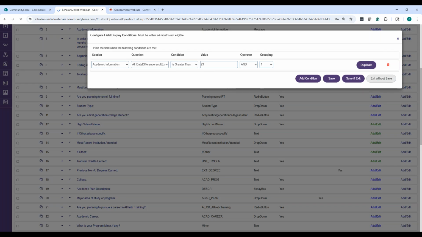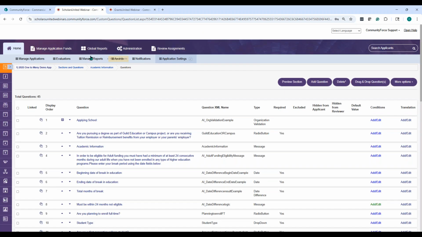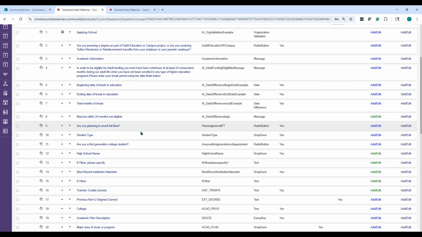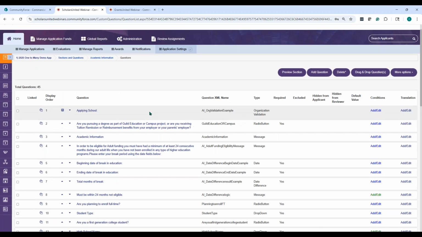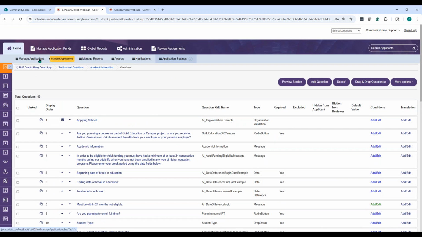So let's exit without save. And then what's the system going to do? It's going to look at the results when they click the calculation on that. It's going to look at it, and if it doesn't fall within the calculation parameter, then it's going to give them this error message saying it must be within 24 months. It can't be 23. It has to be within the 24. Okay, so now let's go look at it from the applicant's perspective.